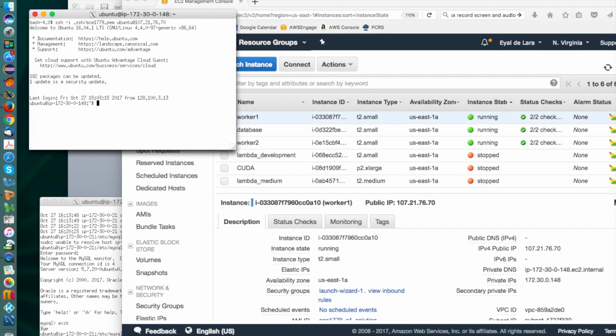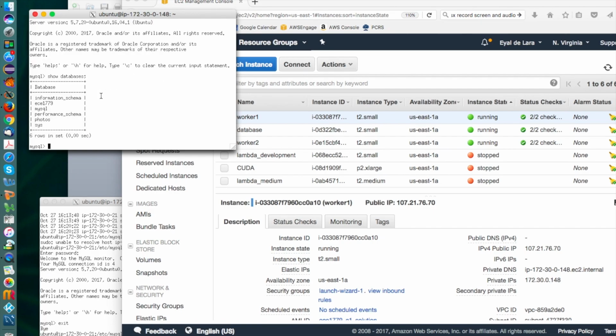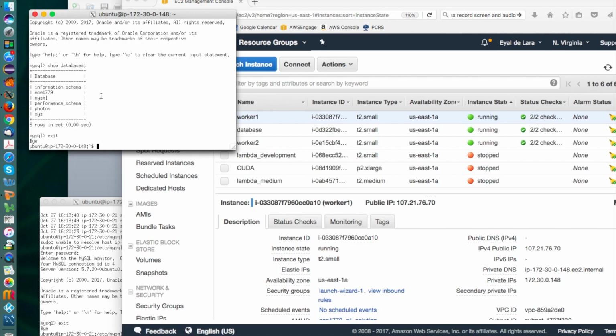107.21.76.70. All right. And I can see whether I can connect. The first thing I'm going to try to do is connect to the database server of that remote host. So it's 172.30.21. I'm going to be using the user we have been using so far and ask for a password. And if all goes well, there we go. Sorry, it's lowercase h. And you can see I've connected. So I'm now connected to the remote database, which is exactly what we wanted.